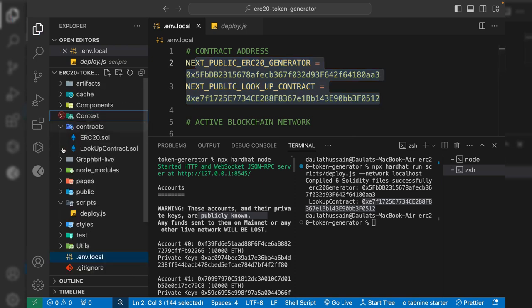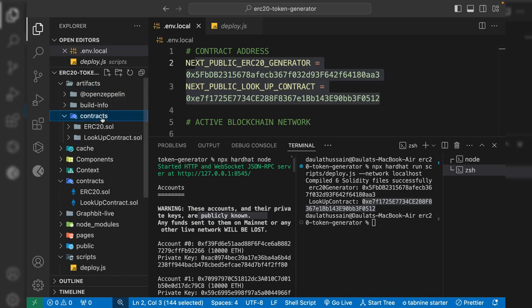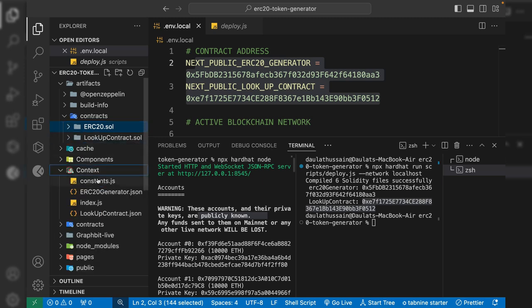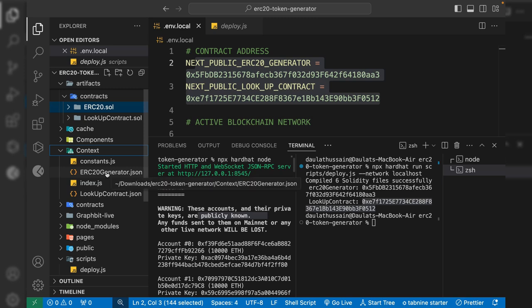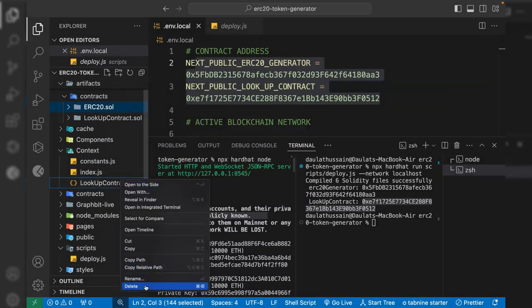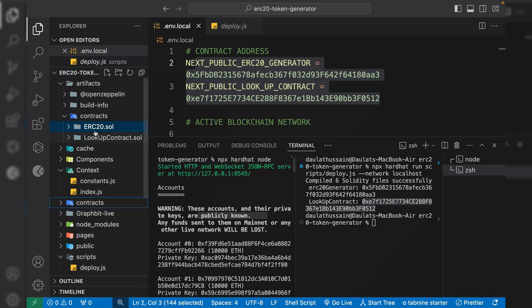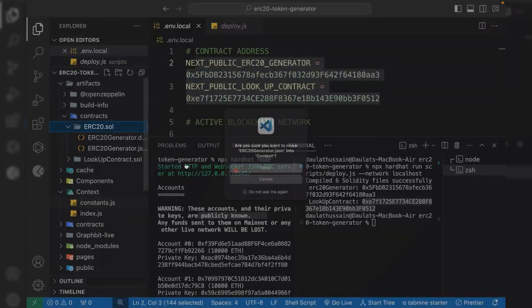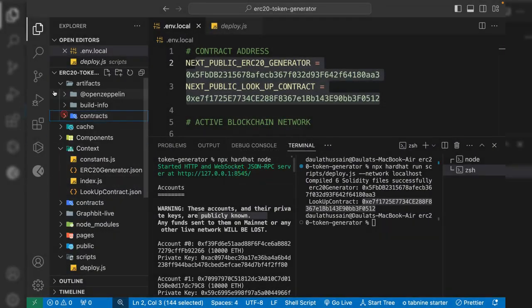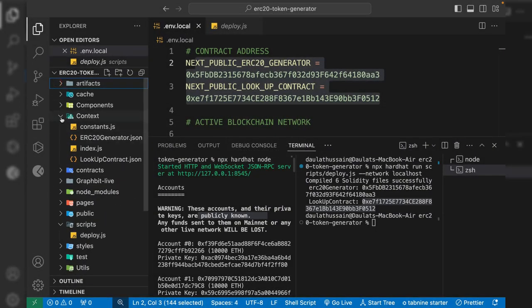Now when you deploy and compile your contract, Hardhat will generate this artifact. In that artifact, you will have the contract ABI. This is the ABI of our ERC20 generator, and this is the ABI of our lookup contract. Now we have to delete this old ABI. I haven't made any changes, so I could use exactly this one, and you will also have this in the final source code. But to be on the safer side, let's delete this ABI, because I want to show you everything from scratch. Once you're done, you can simply drag and drop it here in the context, and we have successfully got the ABI of the project. Looks good. Now the setup is done.